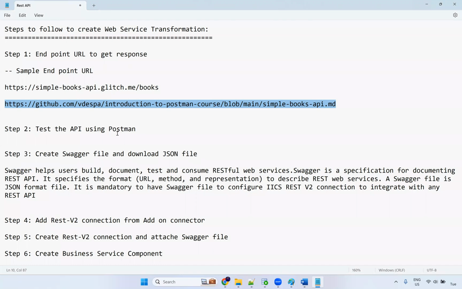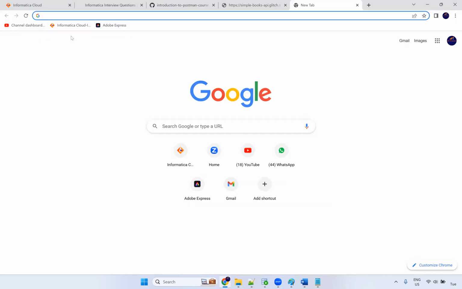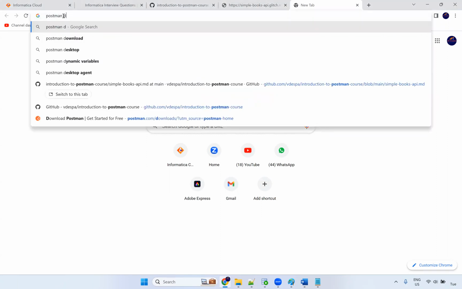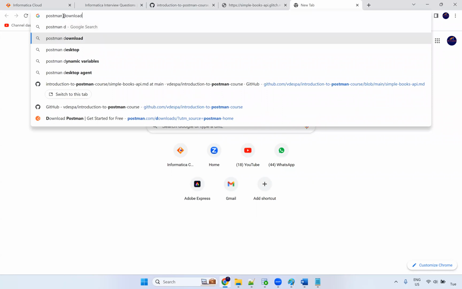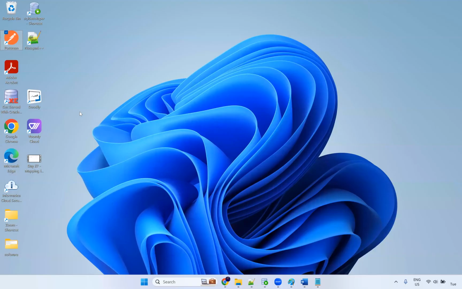I want to check whether this URL is working fine or not, whether I can go and get the information, and whether I can put information. So you have to download Postman. This is one of the tools. For API testing, they use this particular tool called Postman. You can type Postman download and you will get it. From here, you can download Postman. Just install it. After installing, you'll see this kind of icon in your system.